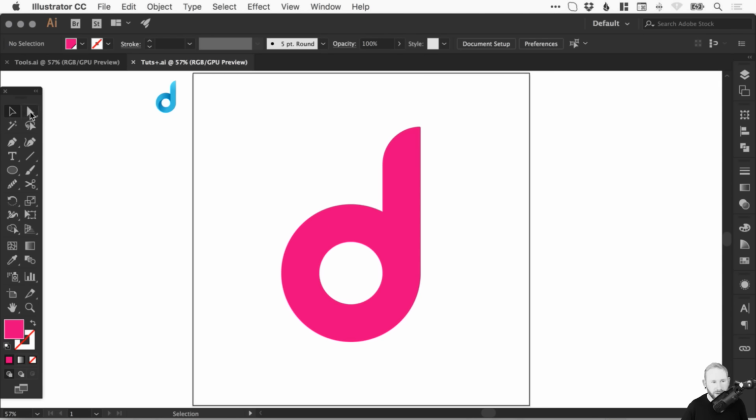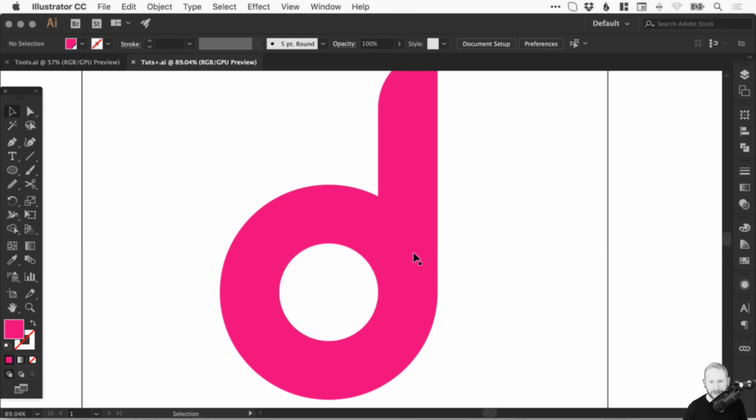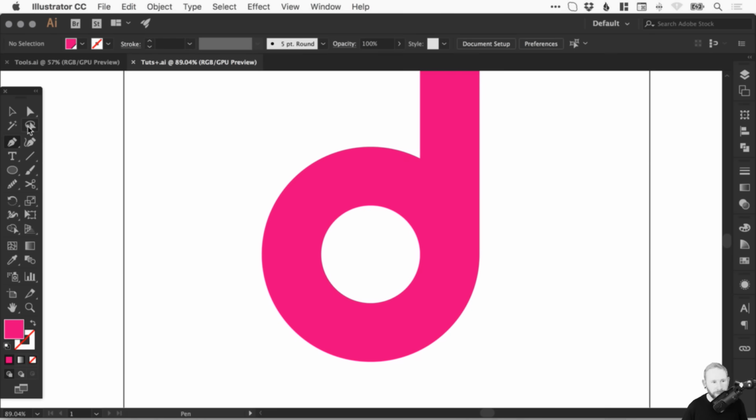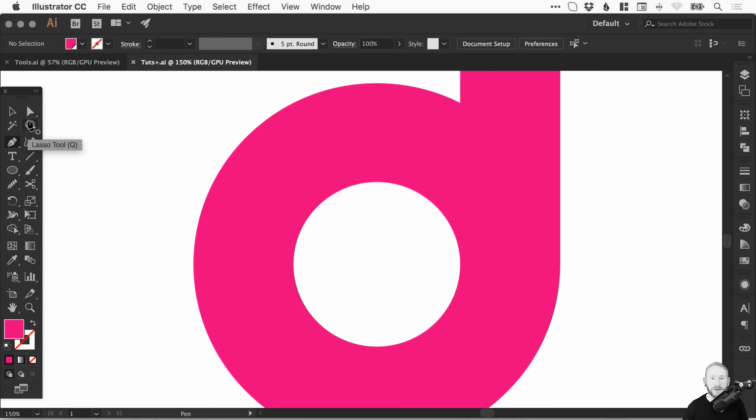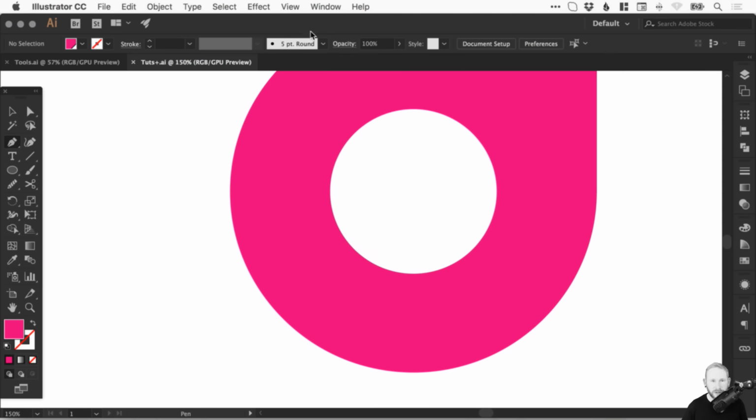Cool, right? I'm just going to use the direct selection tool to lengthen the height of that a tiny bit. And now we're going to start creating the shadows. Now this is the really, really cool bit. So let's zoom in. And we're going to use the pen tool. So let's just switch our smart guides back on.